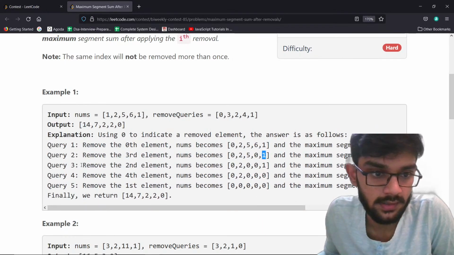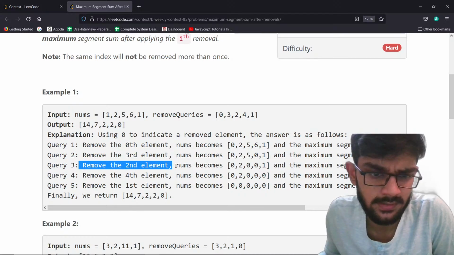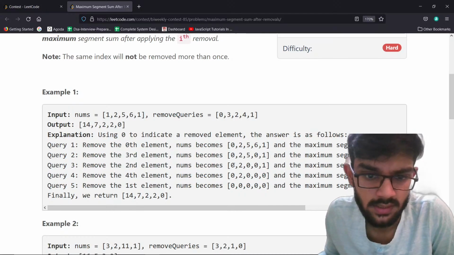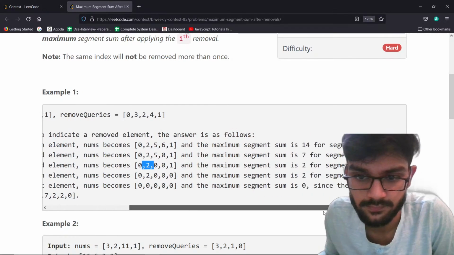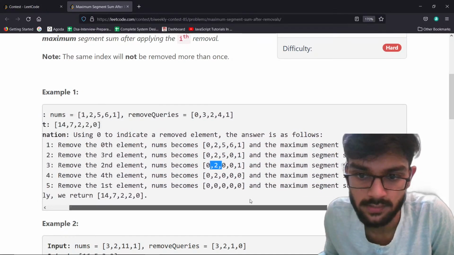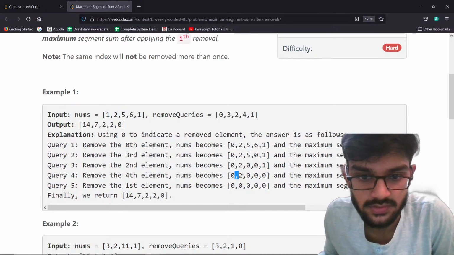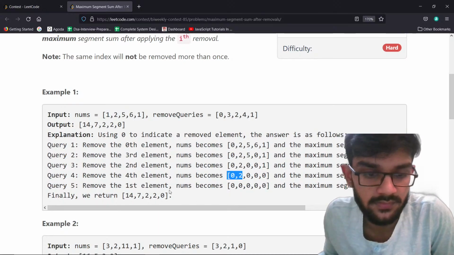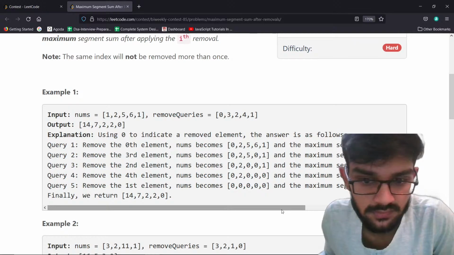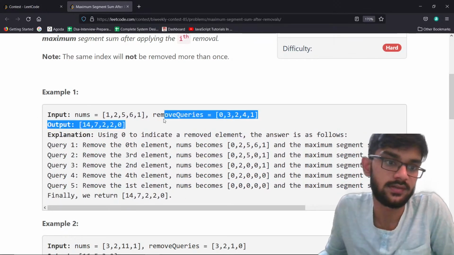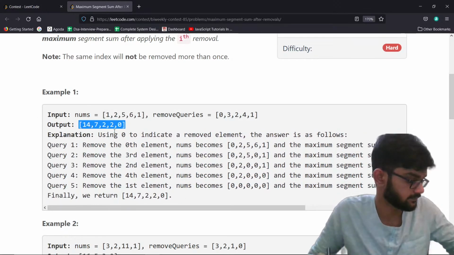Remove the second element, in this case nums becomes 0, 2, 0, 0, 1, and then 1, right? So answer is 2. Fourth one, then I know answer is 2 itself. Remove the first element, then answer is 0, right? So yeah, we return this. It makes sense.